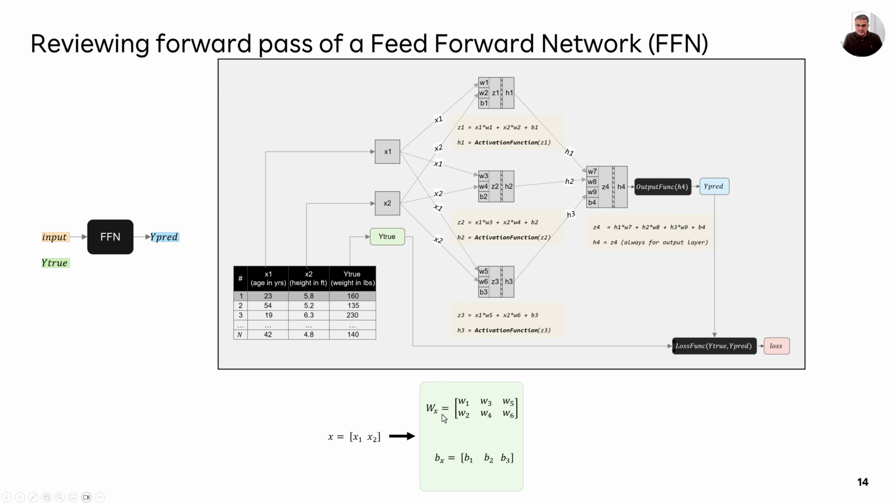The WX matrix, which is the weight matrix for this layer, has W1 and W2 for the first neuron, W3 and W4 for the second neuron, W5 and W6 for the third neuron, and there are three neurons in this hidden layer, so there are three columns here. And then the bias is essentially B1 for the first neuron, B2 for the second neuron, B3 for the third neuron. So essentially, this is how you can take this picture and represent this using matrices.